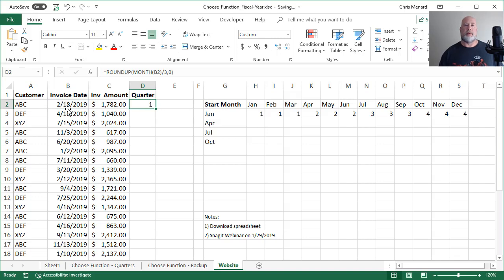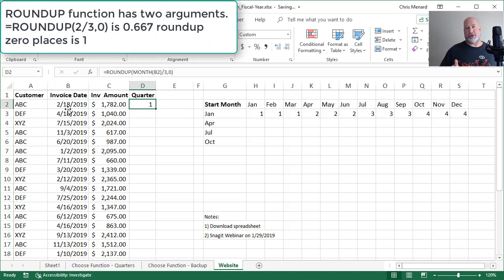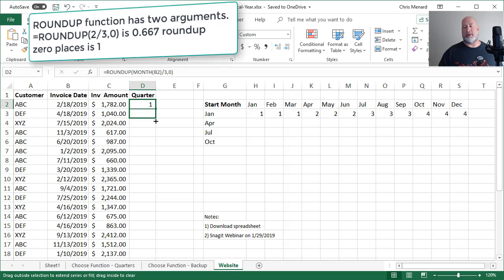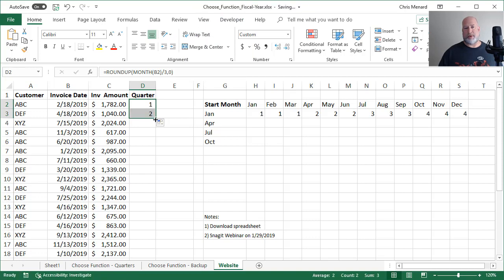Perfect. The number 1. So basically I took the number 2, because that's the second month. 2 divided by 3 is 0.667. Rounded up, 0 decimals, that would be 1. So I should get 4. 4 divided by 3 is 1.333. Rounded up, 0 decimals is 2. Perfect. 7 divided by 3 is 2.333. 3, so that's working. So that is calendar year, fiscal year are identical. That one's the easy one, so there's that function.